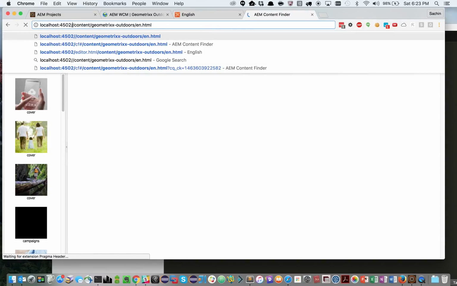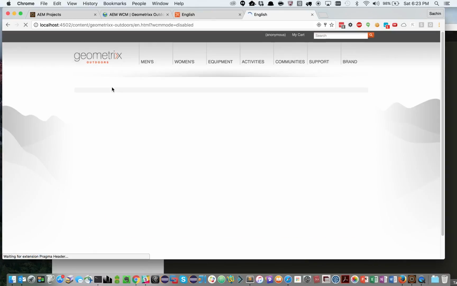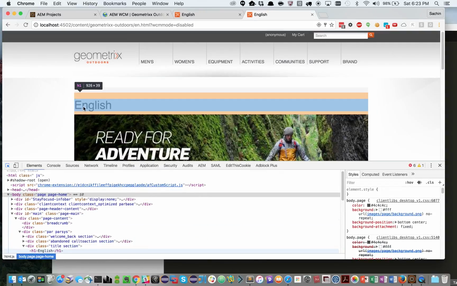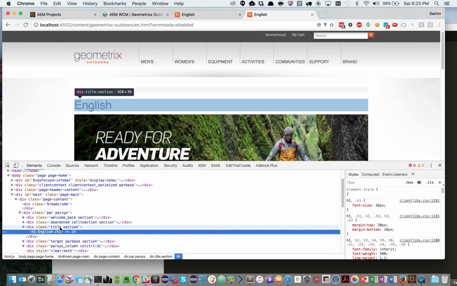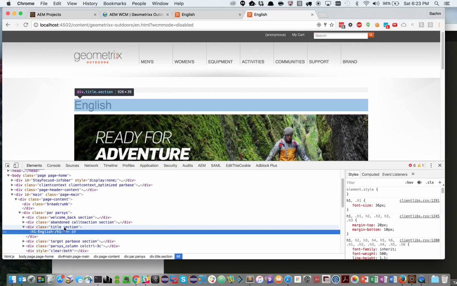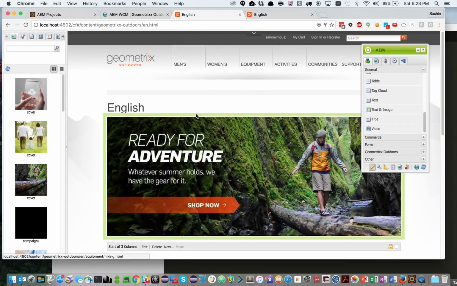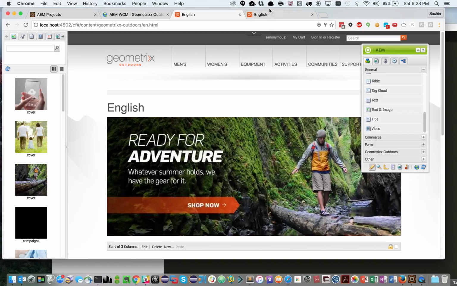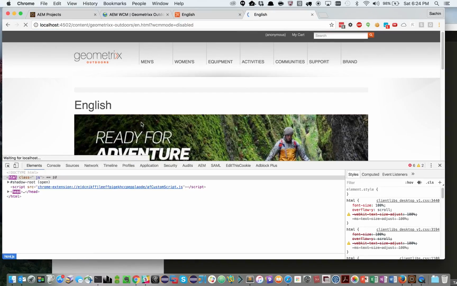and I'm just gonna do WCM mode disabled. Okay, so this is after abandon call to action section. I have a title section div of this title component, and it has an h1 element. So that's the default without targeting. Now I'm just gonna enable the targeting. Okay, I'll just refresh the page and then we'll see what happens.